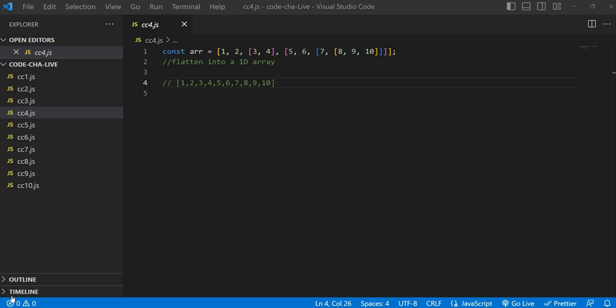Hello all, good morning. So here we are going to solve a very interesting JavaScript coding challenge. I will explain in English. At the same time, I'm going to explain in Telugu.